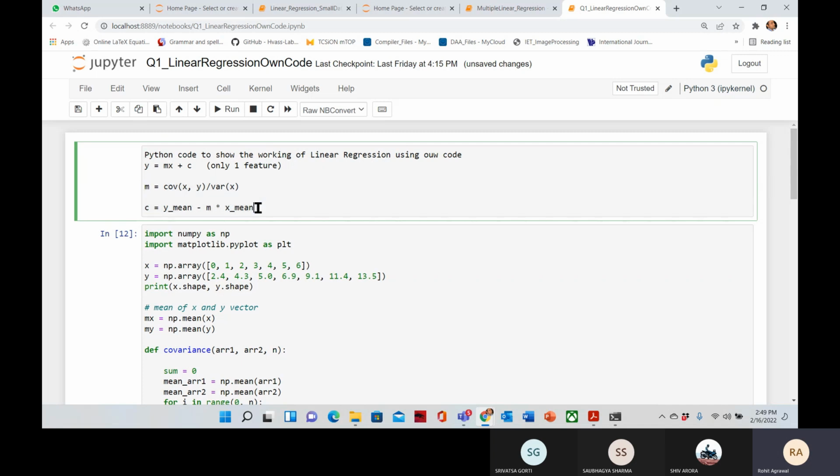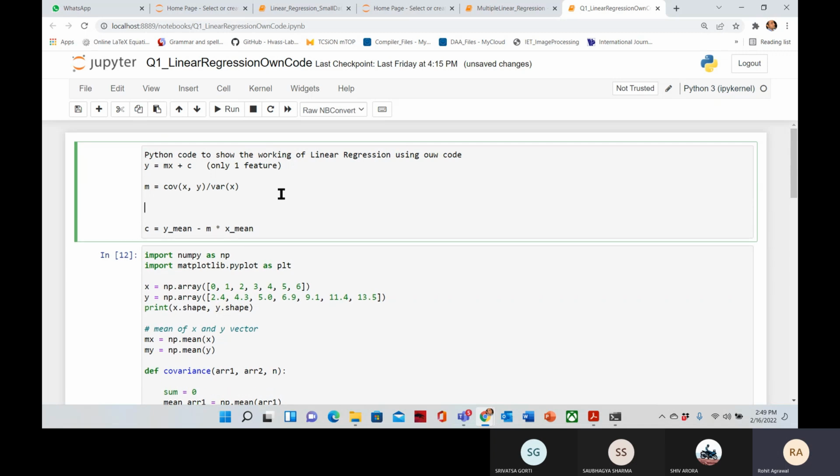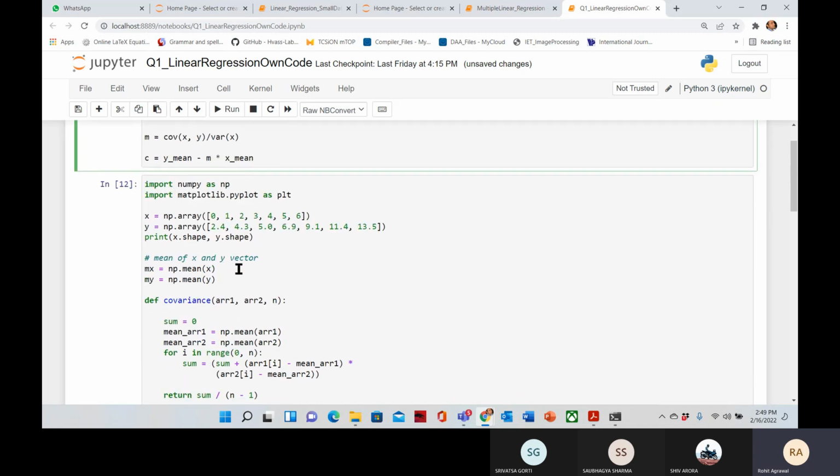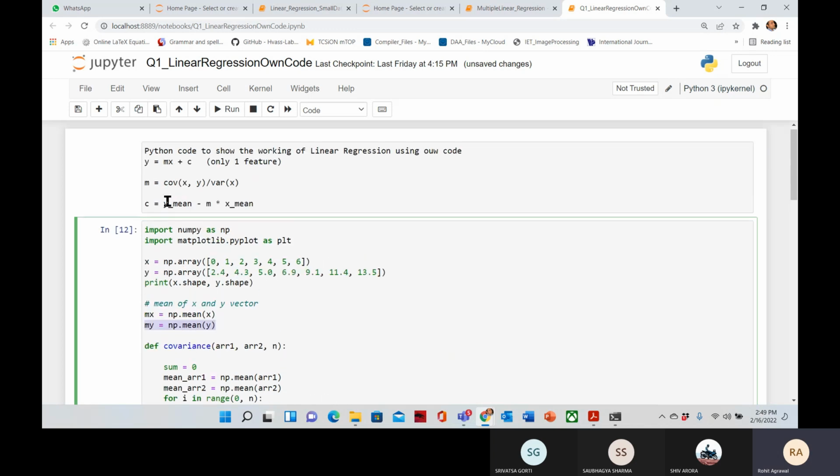So these two you need to calculate. Do you know the formula for covariance? We discussed it in the class. So we will calculate this m value, we will calculate this c value, and keep in mind we are having only one feature. This is the simplest one. First we calculate the mean value for x and then the mean value for y. Now first we will calculate the covariance between x and y.